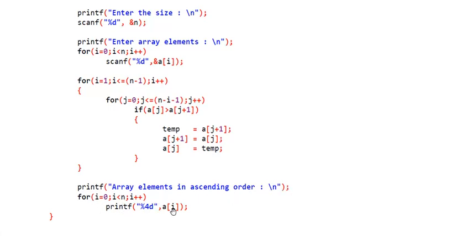And how to print the array? For printing the array, again you need a for loop. For reading a one dimensional array, you need one for loop, and similarly for printing a one dimensional array, you need one for loop. Now for i is equal to 0, i less than n, i plus plus, and you will printf all the values. a[i] means initially it will print a[0], a[1], a[2], a[3], a[4].